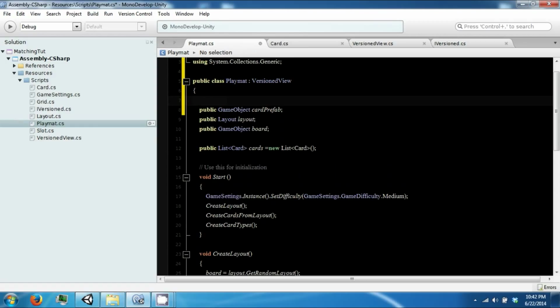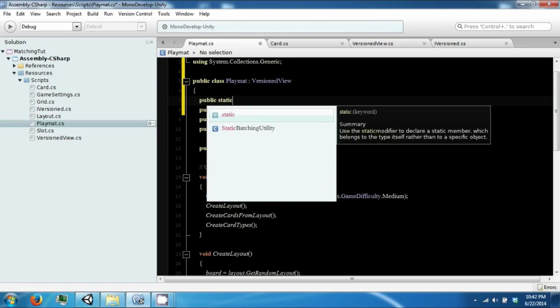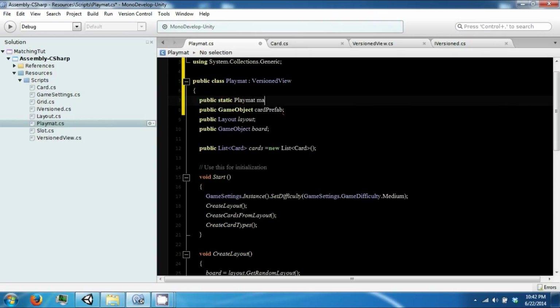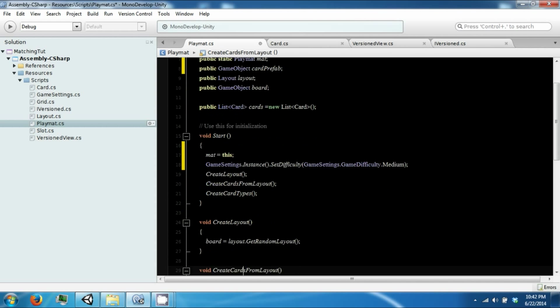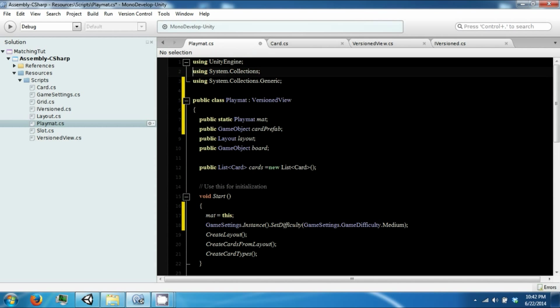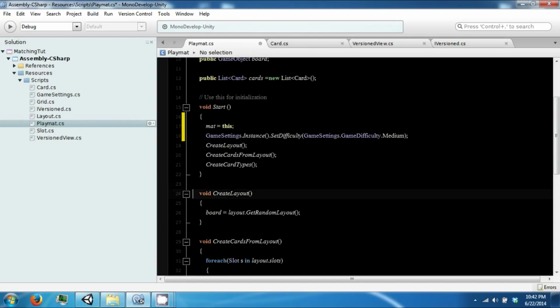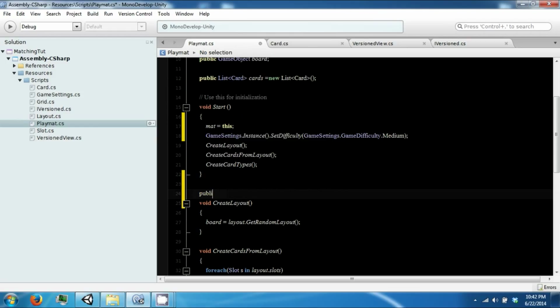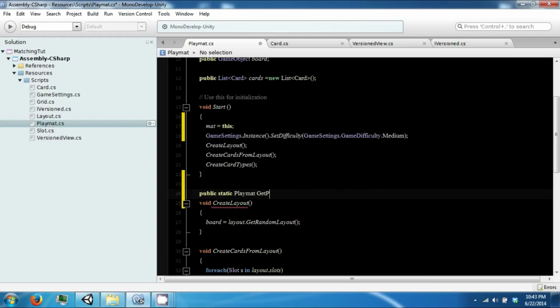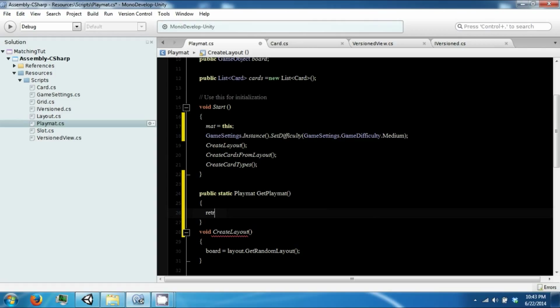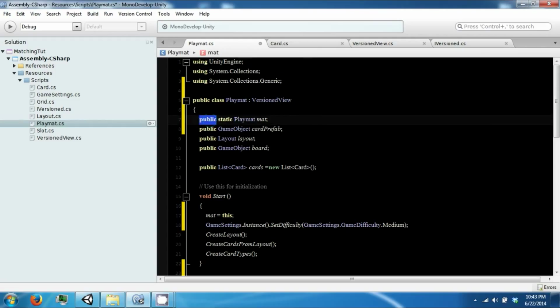Then we're going to give ourselves a way to easily access our playmat, which is going to include making a static playmat variable, and then assigning to that in start. And then we're going to make a function that will return this. And then this will return our map. Okay, and then this is not going to be public.